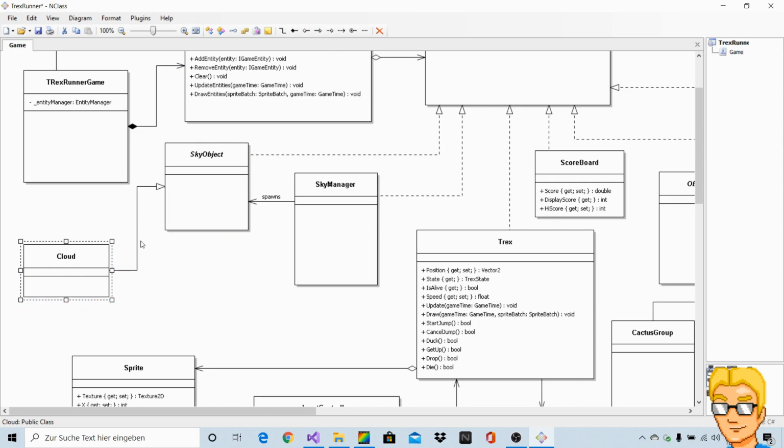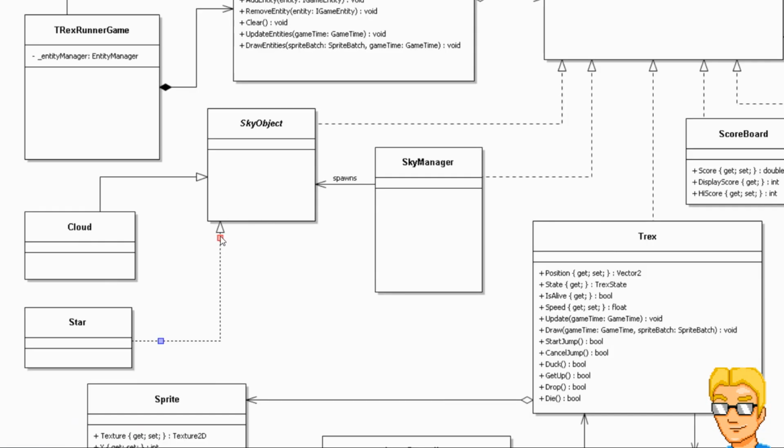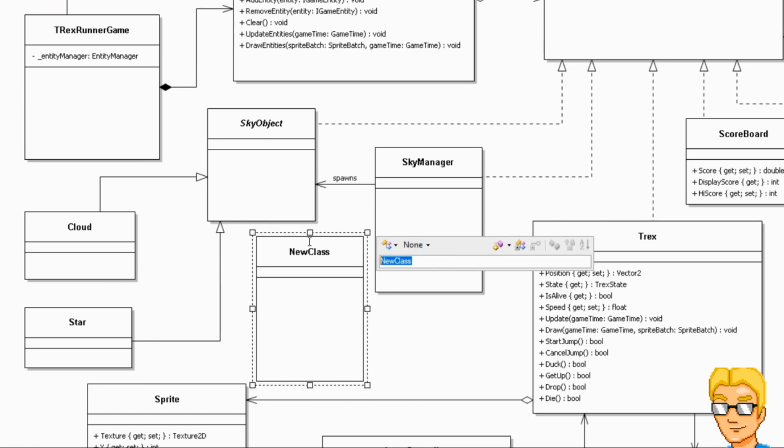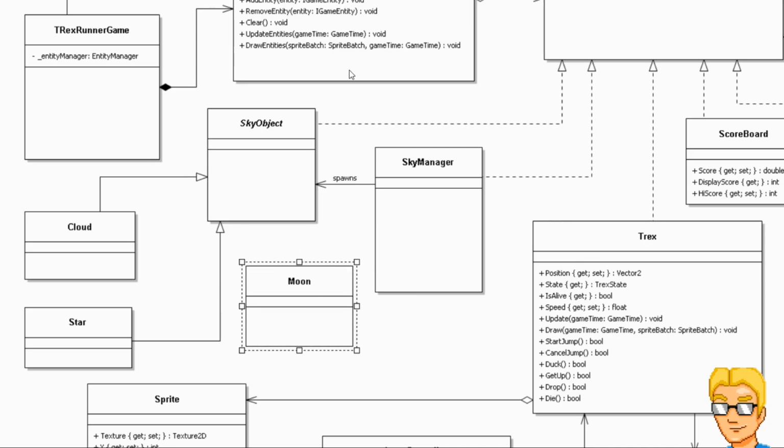And we have a generalization here. And then we have the star, and we have a moon class. And all of them are subclasses of the sky object class. There we go. I think this would be a very clean and easily maintainable approach.